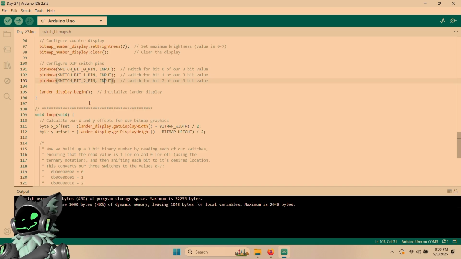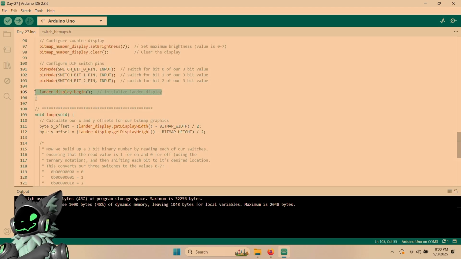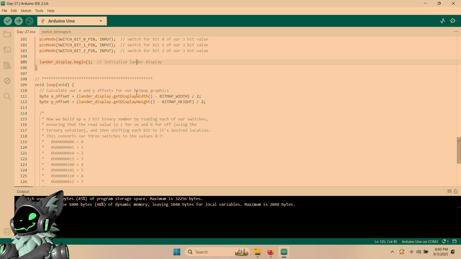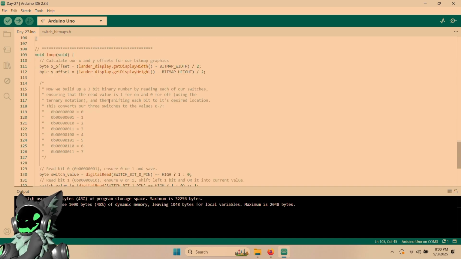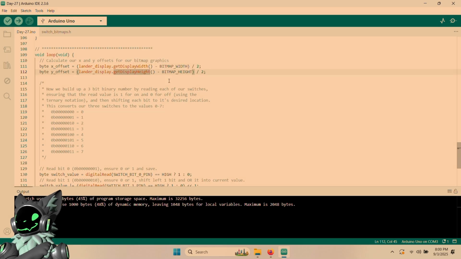But yeah, so we then tell it that we need input pins. We then begin the lander display. And then let's see what we're doing here. So calculate our X and Y offsets for our bitmap graphics. So we're going to figure out our X and Y position for our cursor. And then we're going to get the width and height of the display.